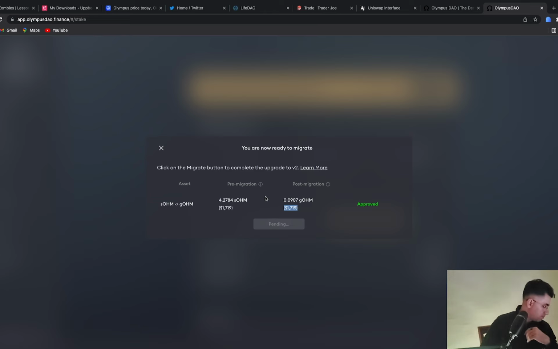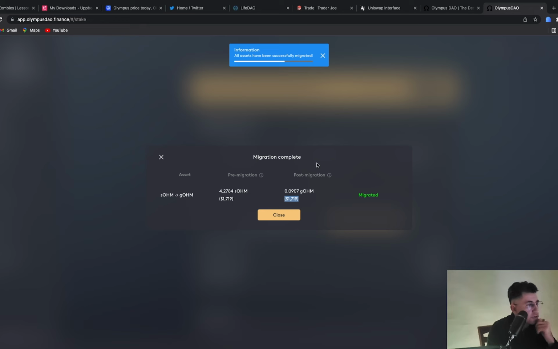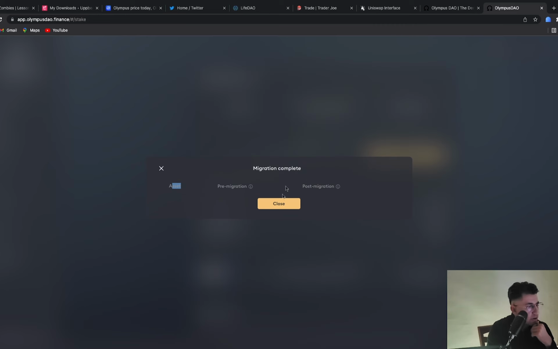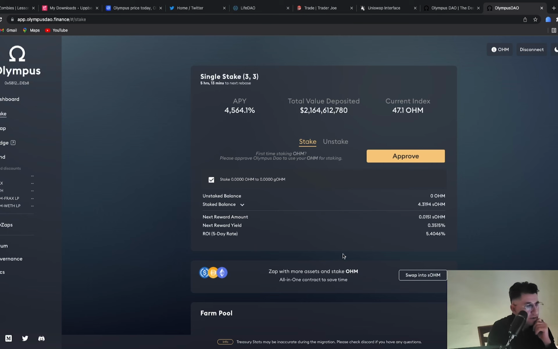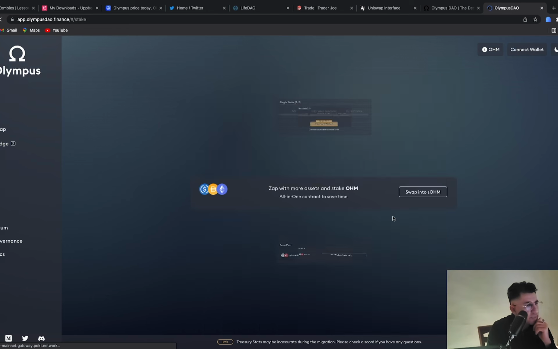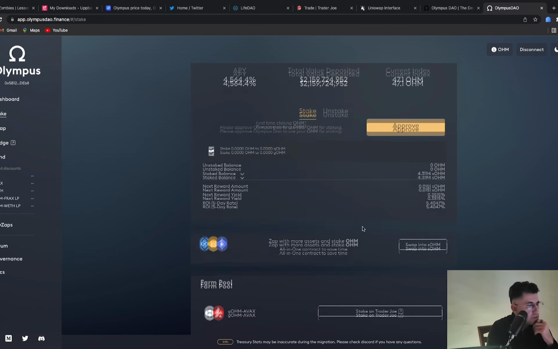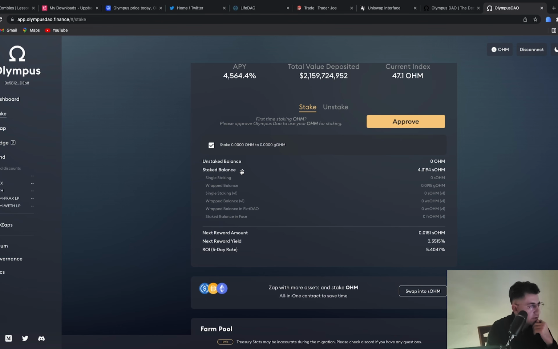Alrighty, and it's been pending. Now the migration is complete, as you can tell. Now I have the assets. My assets already migrated. Now this is my asset pre-migration, and this is the current balance post-migration. It already showed me for a split second, and that's fine. You can close it right now. We will refresh the page, and you need to go in order to see it. Right here is your balance.